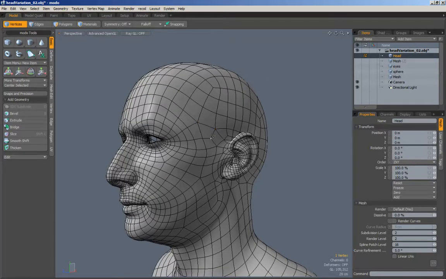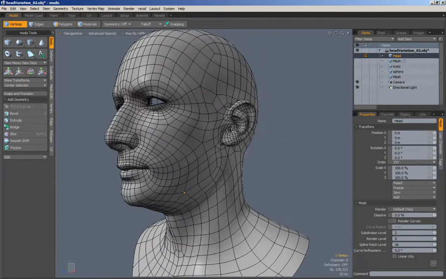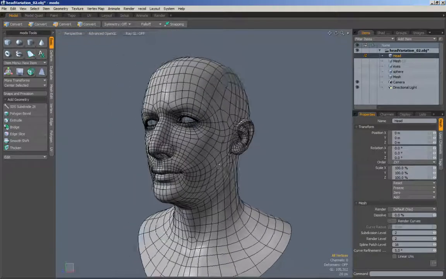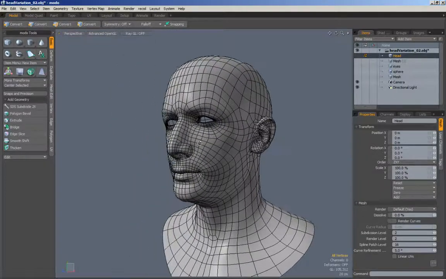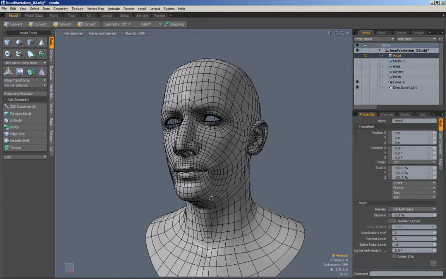Again, poles are also defined as points that have less than 4 edges radiating out from it. So you have 1, 2, 3. You have another one here, another one here. You have another one here. Now, this is actually very acceptable, and the reason is because all these poles are on the side of the head where most of the attention is not at.